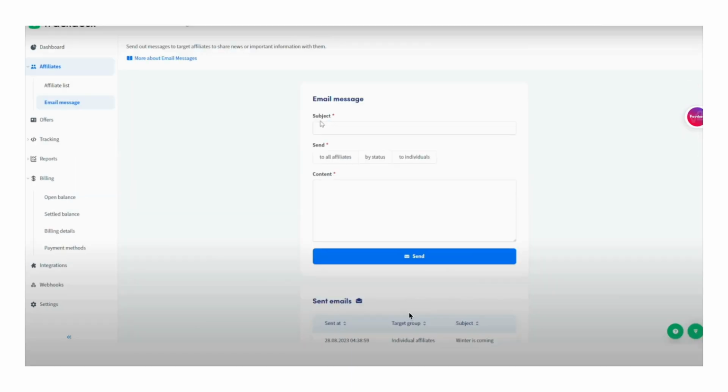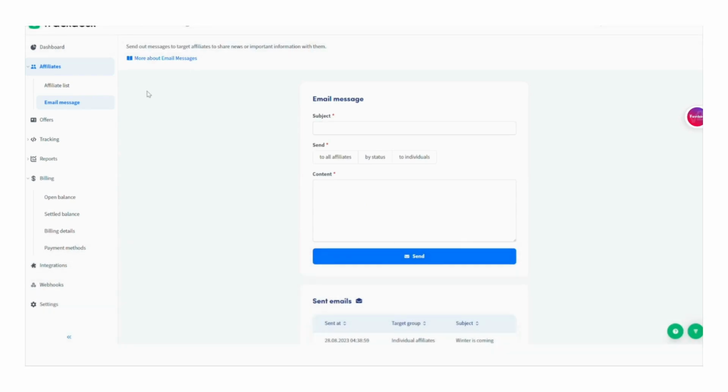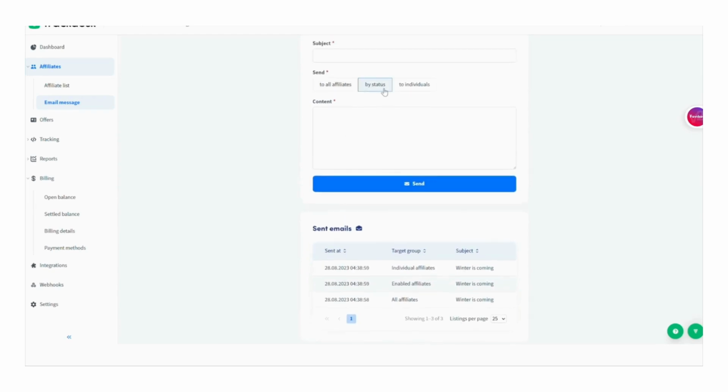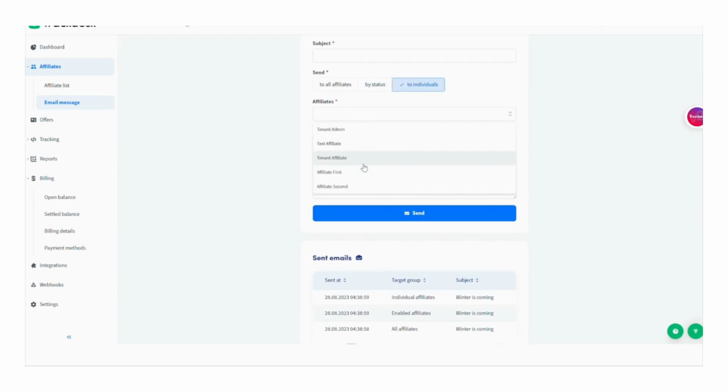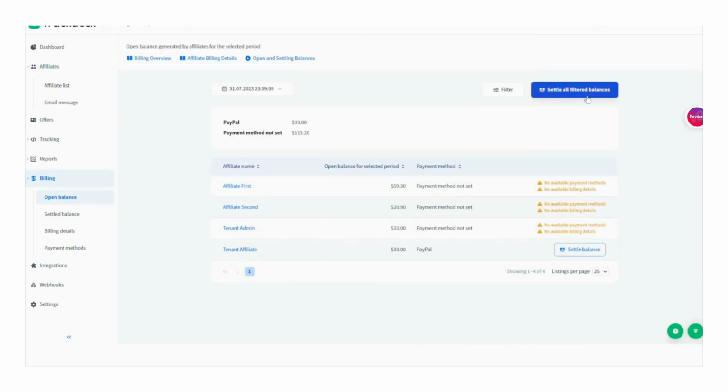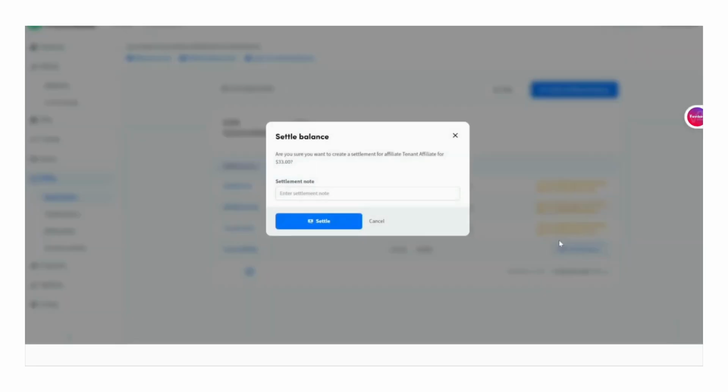Then on the dashboard within the affiliates tab, you can see the email messages tab. Now this will help you create emails that you can send to all the affiliates to announce new updates or communicate with them from time to time and maintain ongoing communications. Moving forward, I can further go to the balance section and settle the pending balance or commissions of affiliates either one by one or at one go by clicking the settle button.